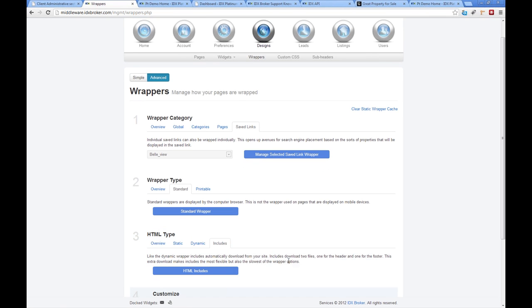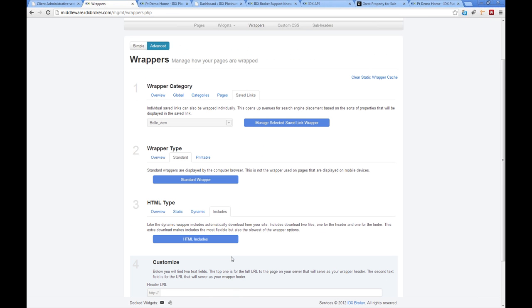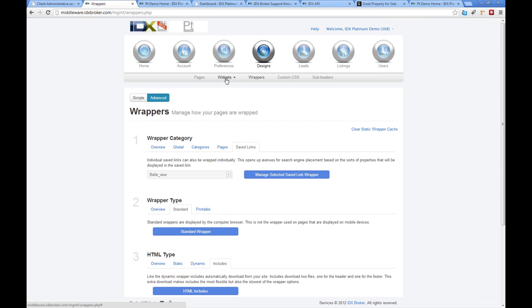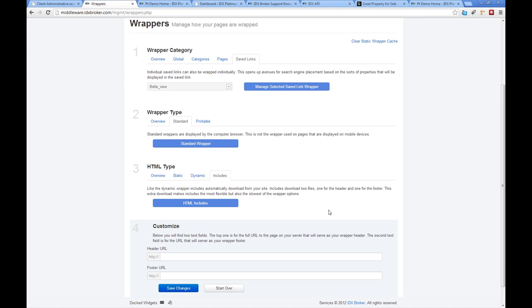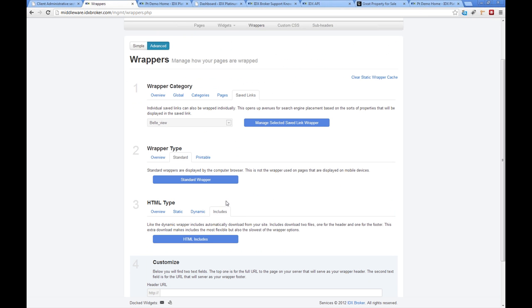But anyways, HTML includes. Okay? So we have a header URL and a footer URL that we can define. Again, this allows you to get a little more granular with your wrappers. So if you want to put relevant content around a saved link, let's say we have Bellevue, but we want to show in the sidebar maybe a showcase widget with only Bellevue homes in the 100K to 200K range. You can definitely create the widget, save it, and then copy and paste the code into that particular wrapper, into a header or footer. So a lot more flexibility.